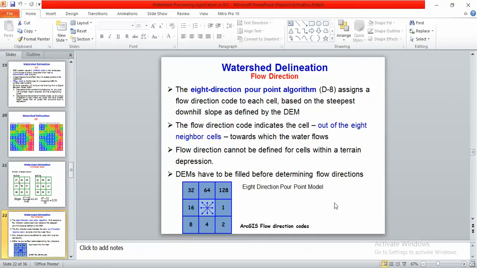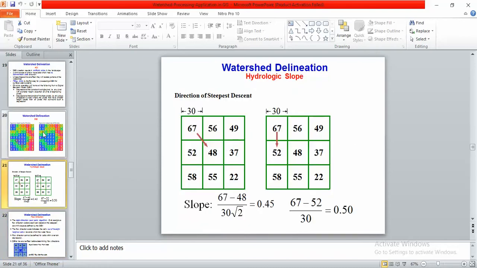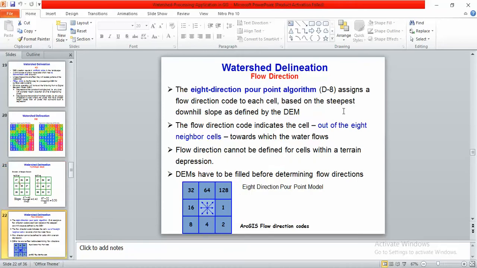And then the next procedure is flow direction. We have used fill, and you have seen that the assumption of fill is based on the steepest slope or the depressions, and now to flow direction, the second process in hydrology or basins. So what does it mean? The 8 direction or 4-point algorithm. GIS uses the 8 direction algorithm and assigns a flow direction code to each cell based on the steepest downhill slope as defined by the digital elevation model.